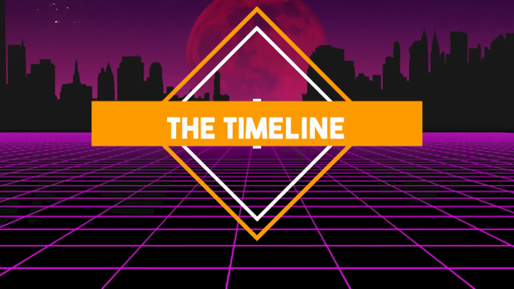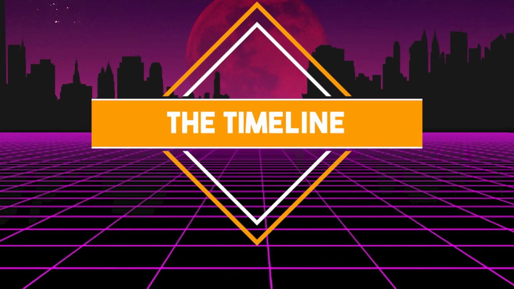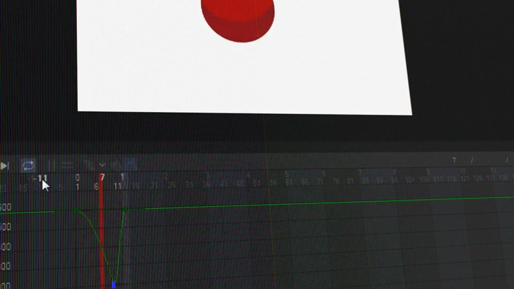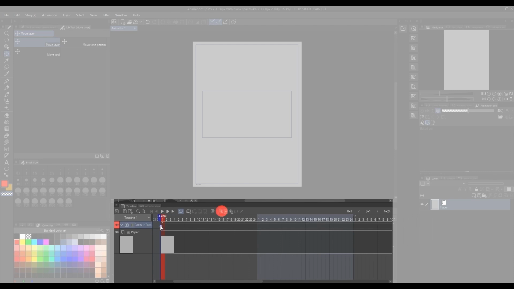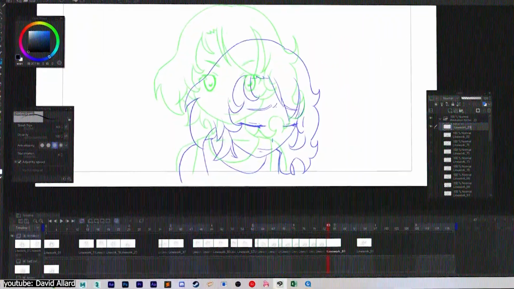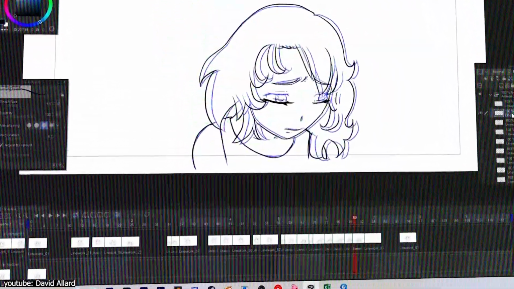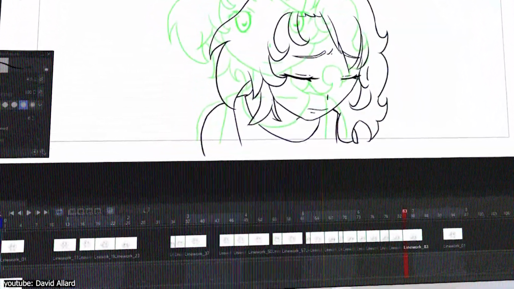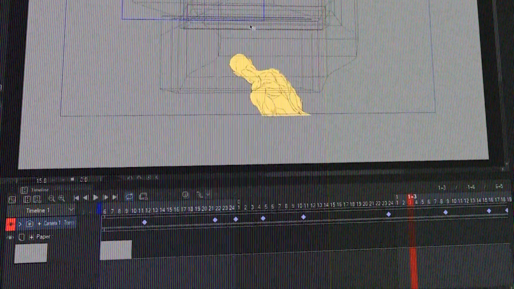The timeline. Okay, this is the basics of the basics. Obviously, CSP has to have a timeline widget if it promises any animation features whatsoever. But is there anything that makes CSP's timeline special? Not really, but that is actually a good thing here.